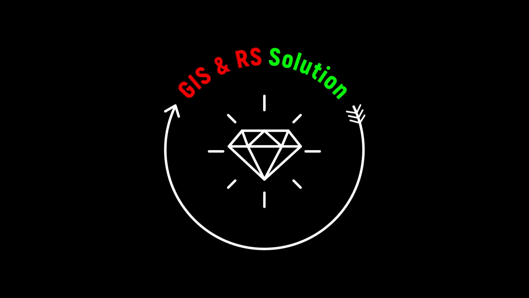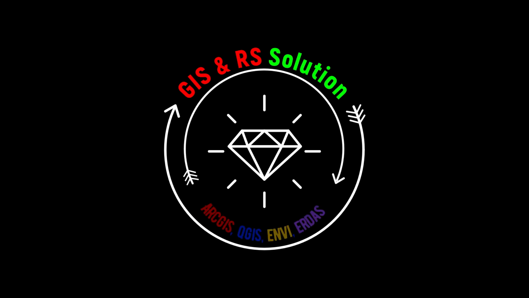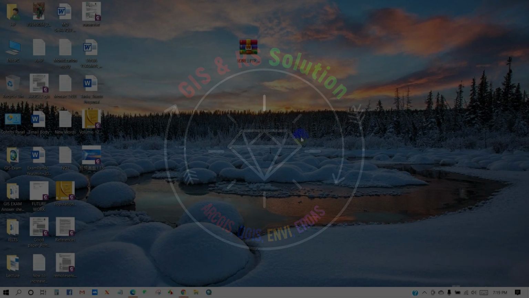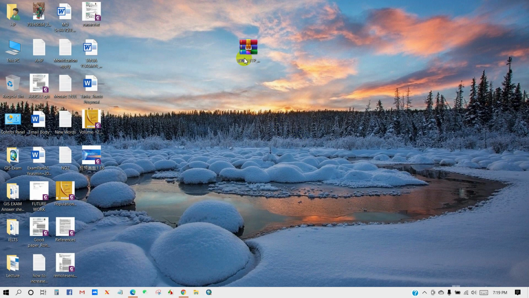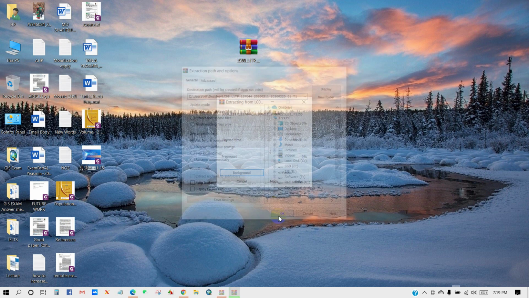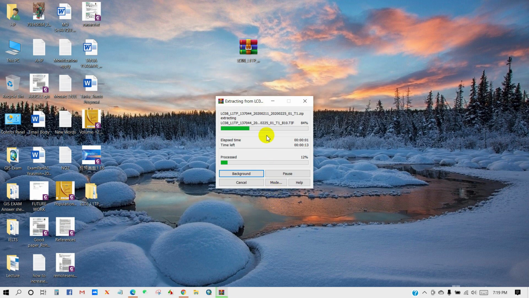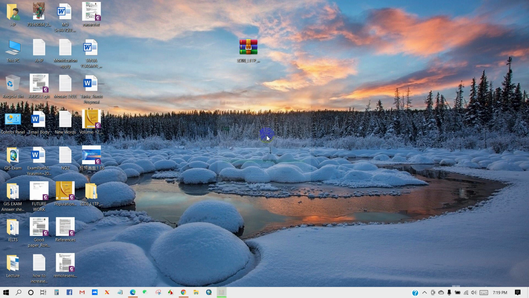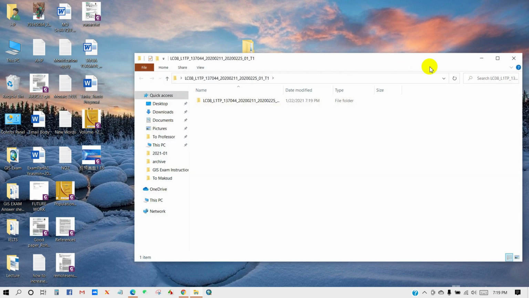Today I would like to show you how to increase image resolution of Landsat image using pan sharpened in ArcGIS. So here you go. After downloading, extract file. If you don't know how to download Landsat image from ArcGIS website, then you can check my videos. You find a video on it. So yeah, here is my image file.